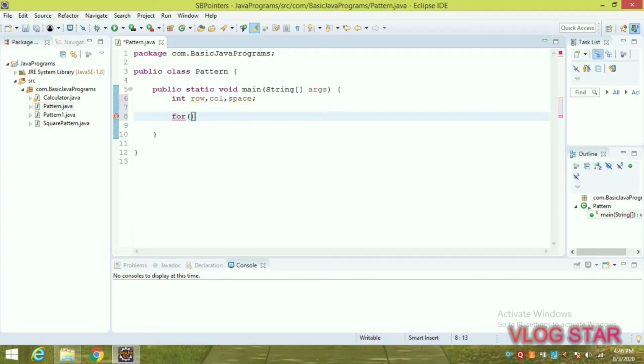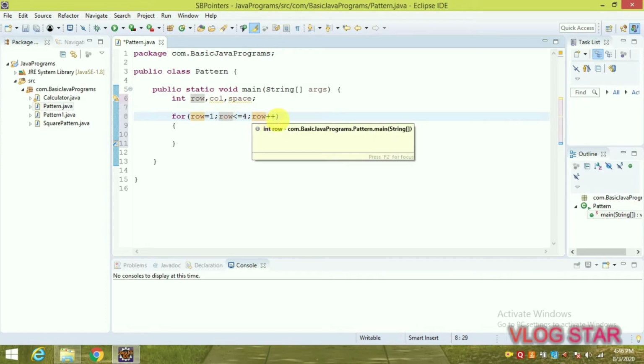The first for loop is for row. So for row is equal to 1, as our row starts from 1, then row is less than or equal to 4, that is 4 rows in our pattern, then row plus plus. And this is the syntax of a for loop, that is initialization, semicolon, condition, semicolon, incrementation or decrementation.